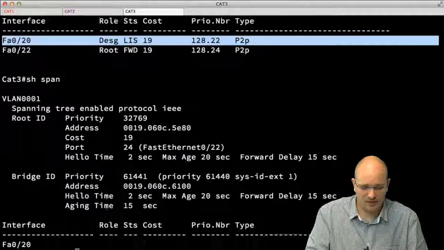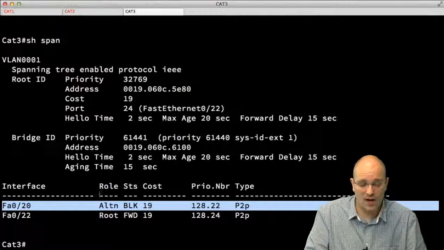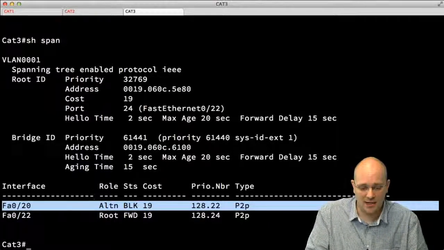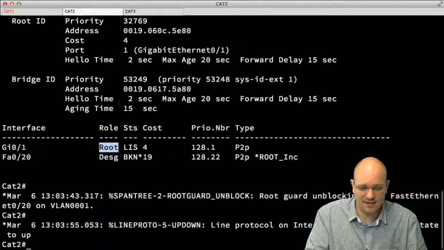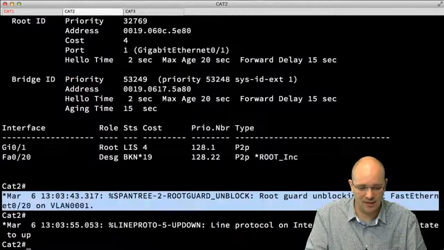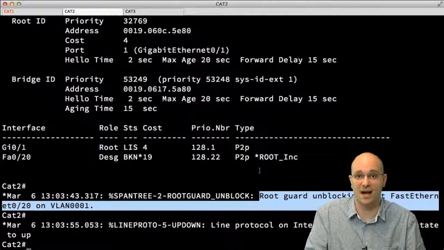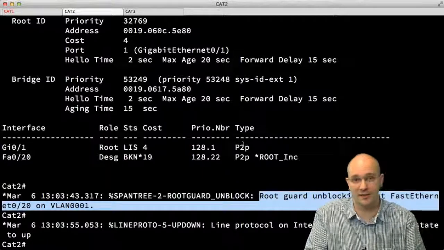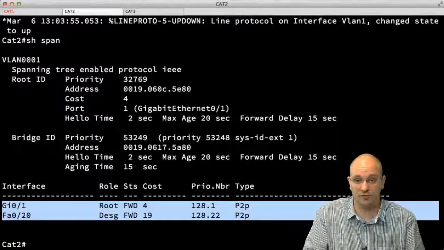On Cat3, if I take a look at show spanning tree, now I can see that port fast Ethernet 0/20, the one facing Cat2, is now in the blocking state. When the port is in a blocking state, it no longer sends the BPDUs, which means that Cat2 is no longer receiving superior BPDUs, which we can see from this message here. Or actually, this is a log message. This is a good message because now I'm told that RootGuard has unblocked fast Ethernet 0/20 in VLAN 1. If I do show spanning tree, I will see now that everything looks fine on Cat2.